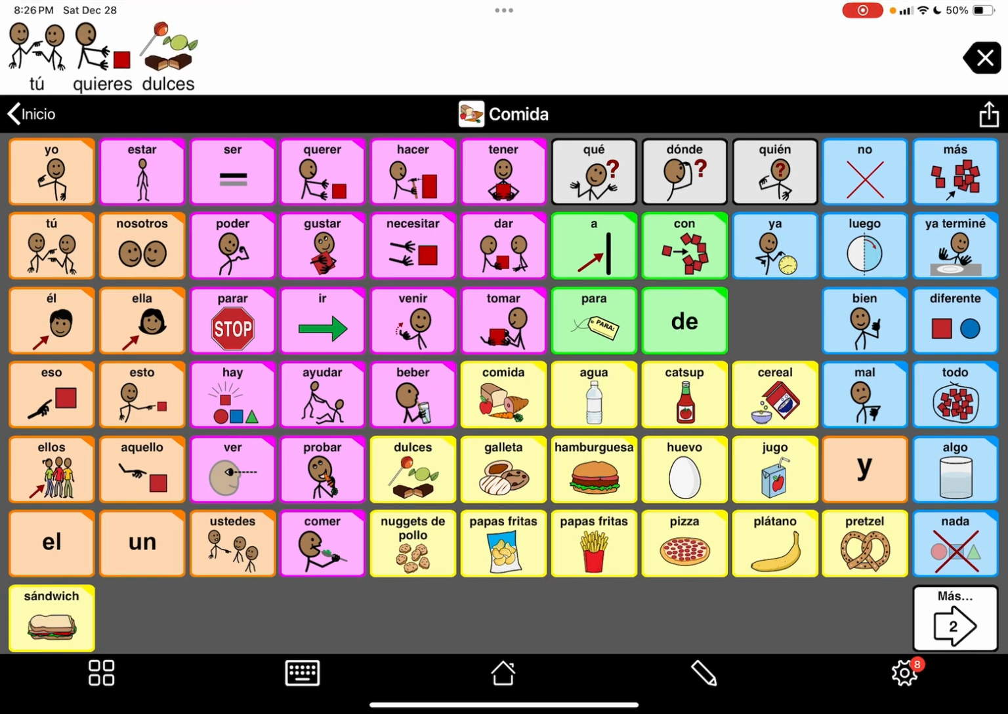Dulces. Tú quieres dulces. Yeah, there we go. Tú quieres dulces. Okay. I thought that was pretty cool.